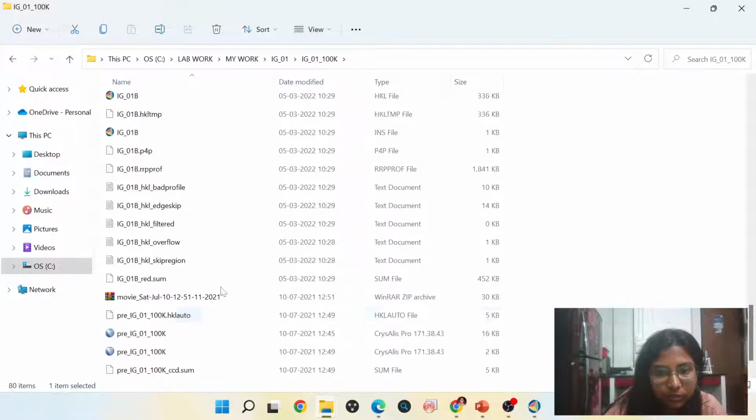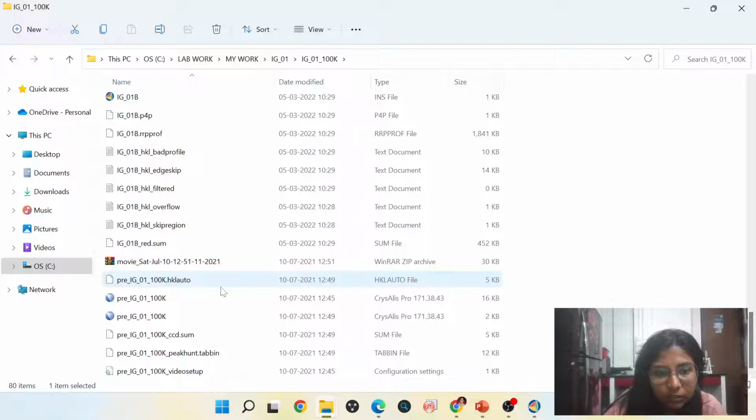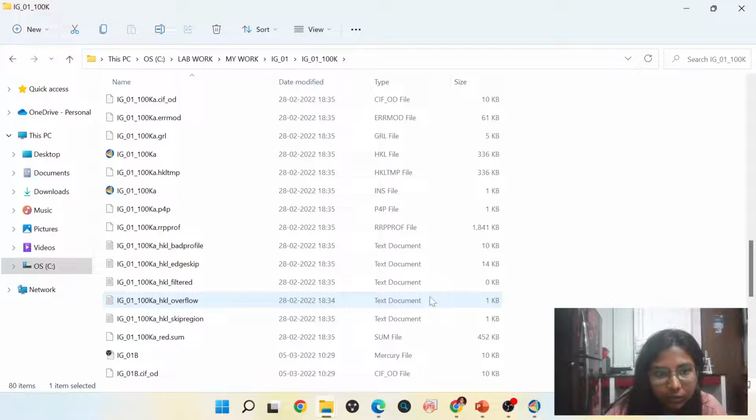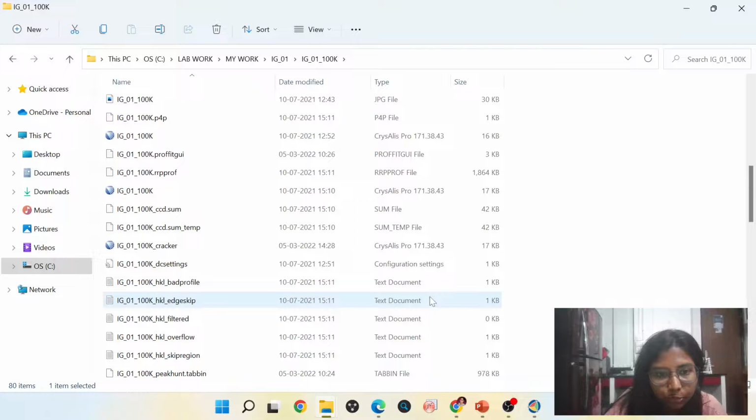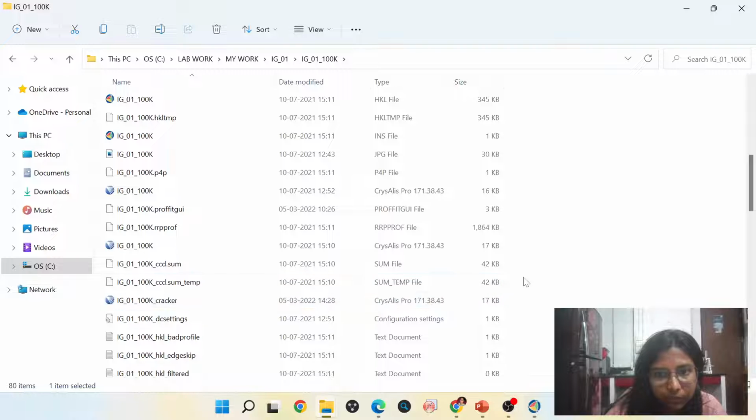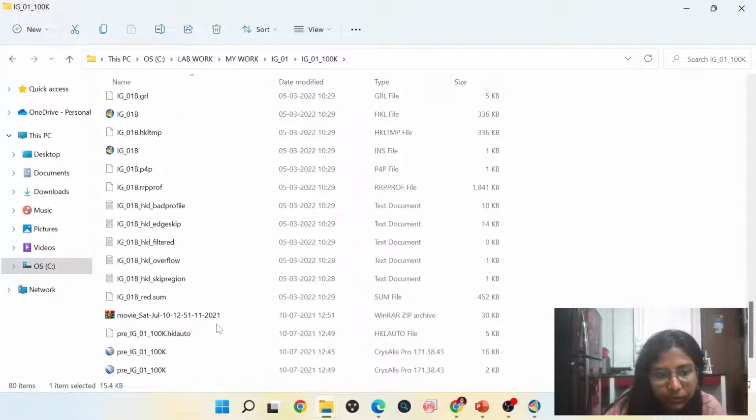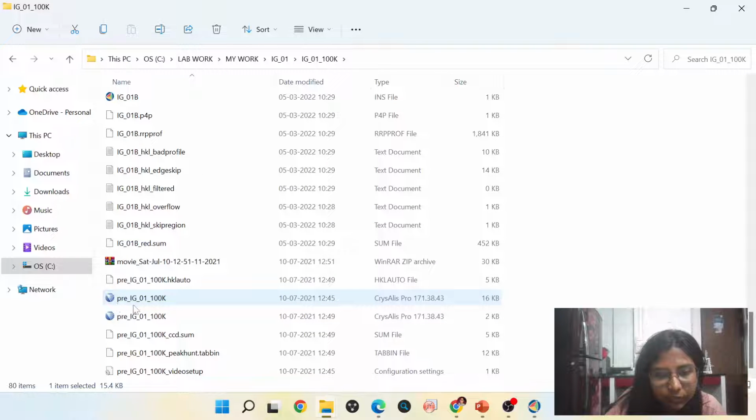So here you can see there will be this Chrysalis Pro 16 kb .par file. That file actually opens in Chrysalis Pro. Okay, so here if you see, this is the name of the folder or my data, right? So you can see one file with this name, and then another file with the same name but with a pre in front of it.